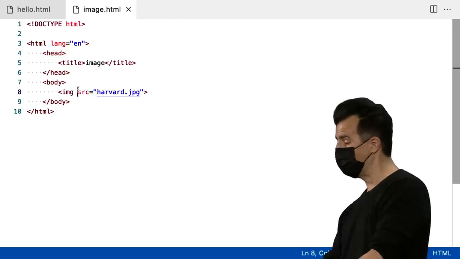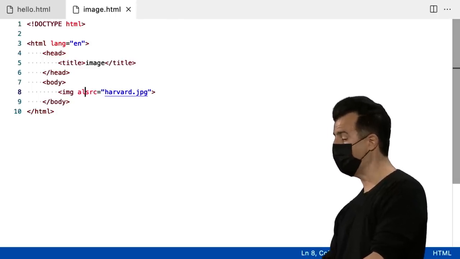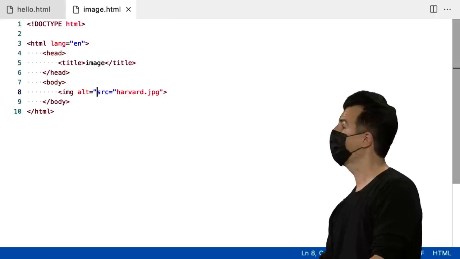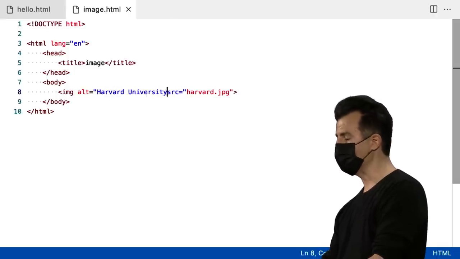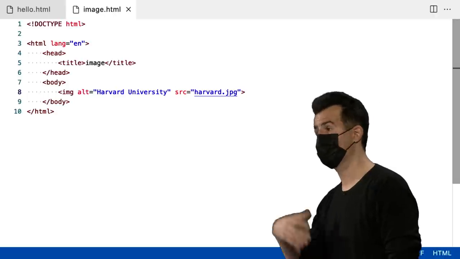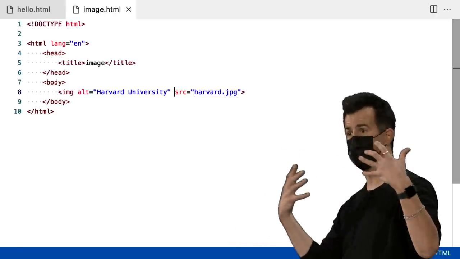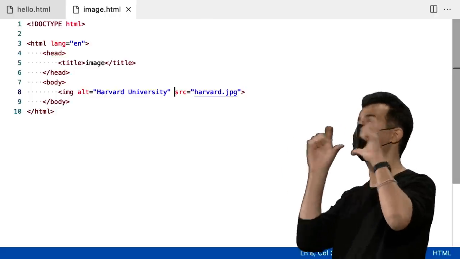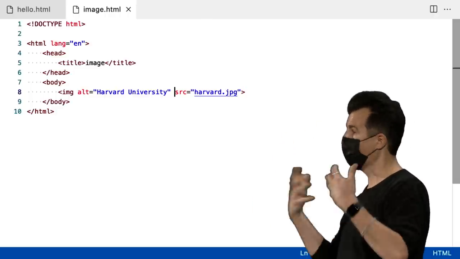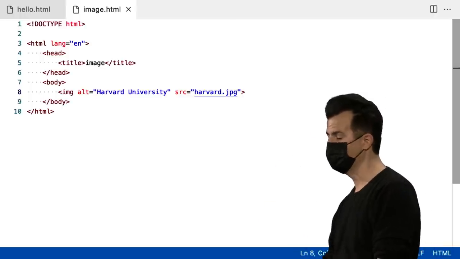For accessibility purposes, though, for someone who's vision impaired, it's ideal if we also give this an alternative text, something like Harvard University, the so-called alt attribute. And this is so that screen readers will recite what the photo is for folks who can't see it. And if you're just on a slow connection, sometimes you'll see the text of what you're about to see before the image itself downloads, especially on a mobile device.